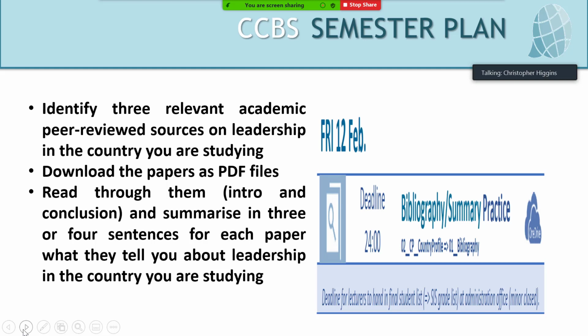and just write 2 or 3 sentences about what that paper says about leadership skills or practices in Botswana, Ghana, Switzerland, Austria, or whatever country you're studying. So just think of it as a friend asks you, what are you reading? And you say, oh, I'm reading this paper about leadership in Ghana. And they go, oh, okay, what does it say? That's all we're looking for.